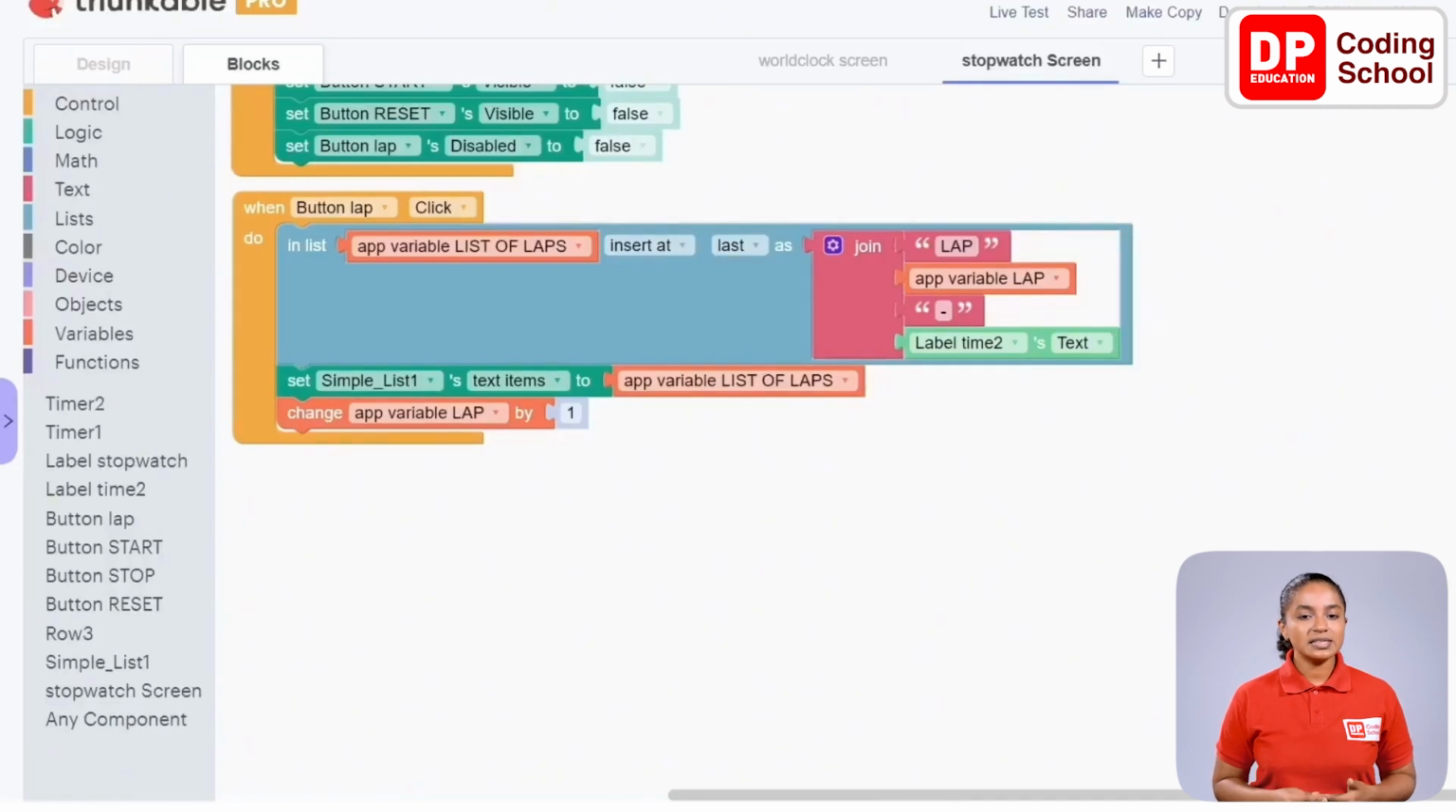Okay, now we have finished creating the code for the start button, reset button and the lap button as well. The next thing left is the stop button. Click the start button and the timer will start. At the same time, the start button is hidden and the stop button is visible instead. The code for that part is being prepared now. Now let's see what happens when the stop button is clicked.